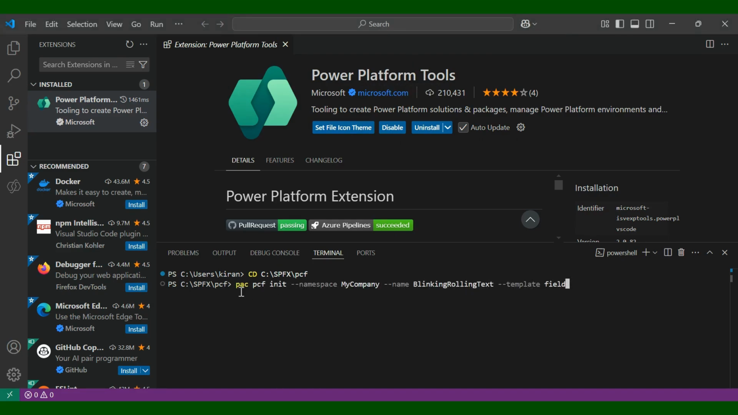I'm pasting the command. It is pac pcf init, with the namespace MyCompany, and the name of the project is blinking rolling text, and the template I'm using is field. You can add the framework as well, using React, if you want to design based on a particular scaffolding project. This may take some time.